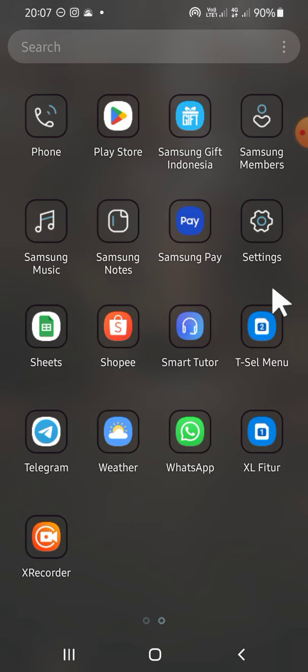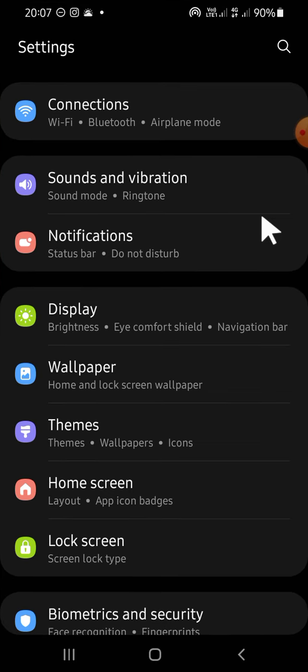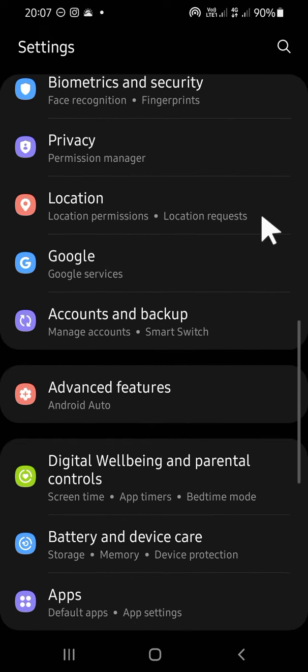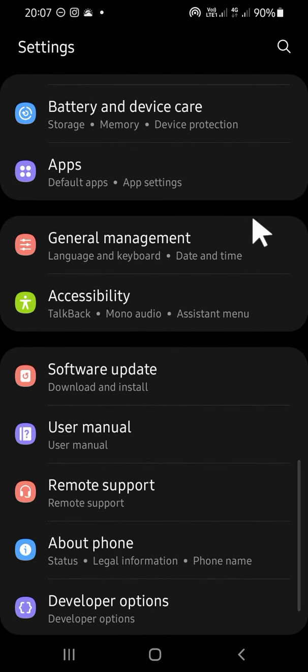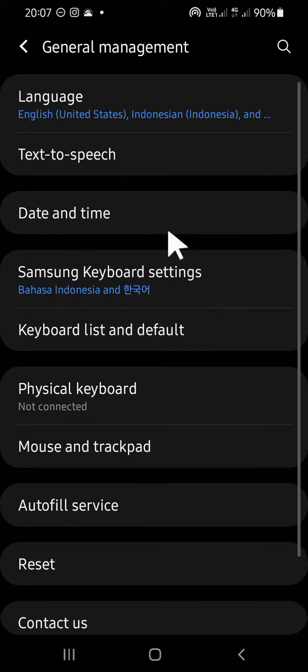First of all, go to your settings application on your Android phone. Then you're going to scroll down until you find the general management setting. This one. Tap on the general management setting. And then you're going to tap on the date and time setting.